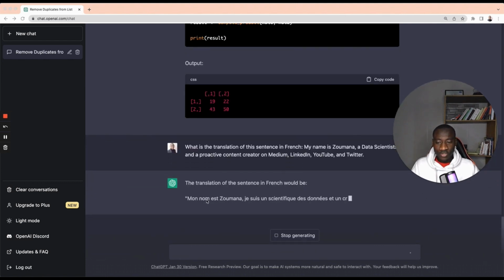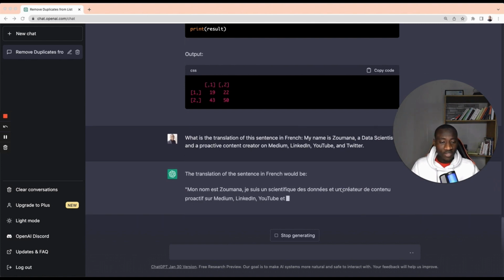The translation is: Mon nom est Zoumana, je suis scientifique des données et un créateur de contenu proactif sur Medium, LinkedIn, YouTube, et Twitter. If you are a French speaker, as I am, a native French speaker, this is accurate. This translation is really accurate. So let's move on to another example, which is sentiment classification.